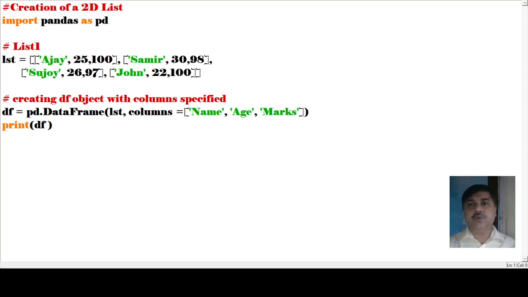Now see the next program. The next program is a two-dimensional list. As you can see, we have import pandas as pd. Here the first list has been given a name, one column, one part has been made, with some values given. Similarly the second part has been made, the third part, and the fourth part.